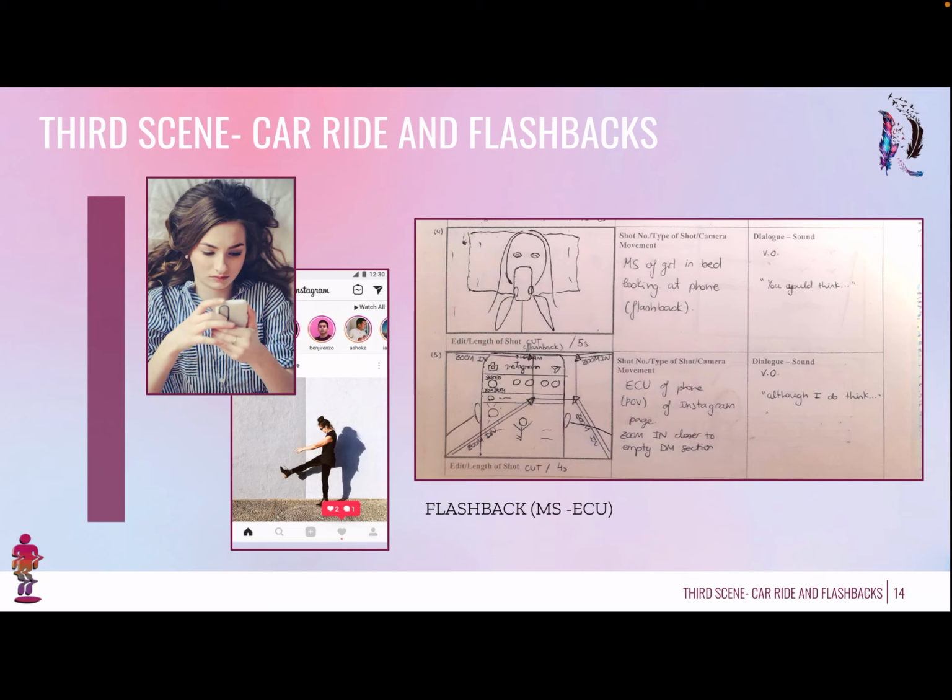So then we're going to have a flashback, so it's going to cut to the medium shot of the girl that previous morning, lying on her bed, looking at her phone, kind of with a sad face, as I took the inspiration from an image that I looked for on the internet, of a girl looking at her phone, looking a little bit sad.